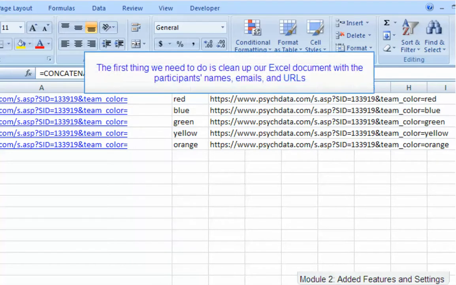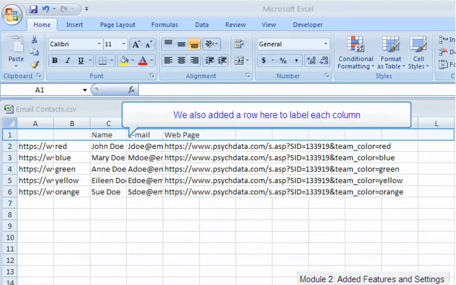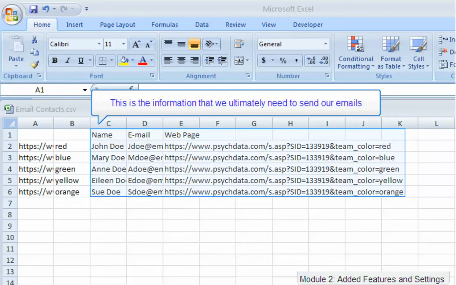The first thing we need to do is clean up our Excel document with the participants' names, emails, and URLs. We have inserted 2 new columns for name and email address here. We also added a row here to label each column. We left these 2 columns because our web address column pulls information from columns A and B to complete the formula. This is the information that we ultimately need to send our emails.